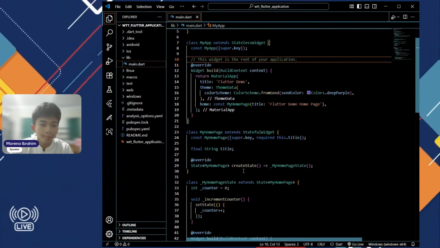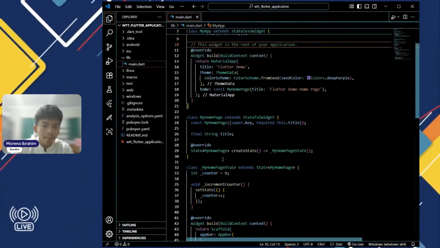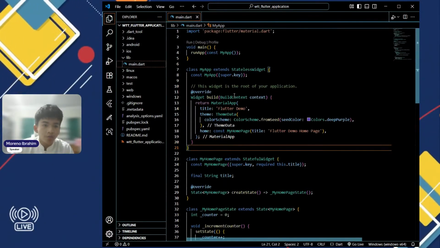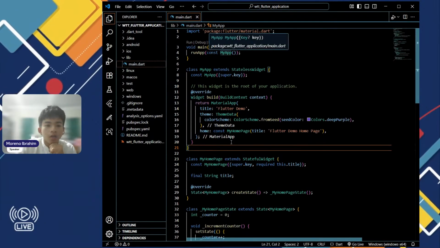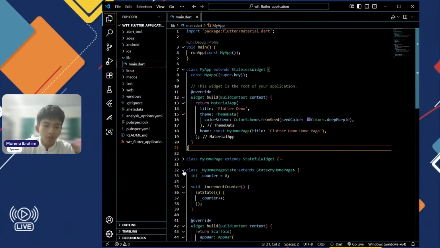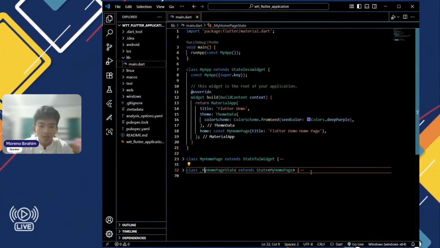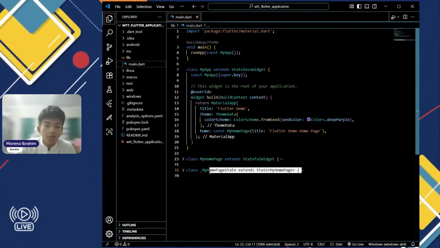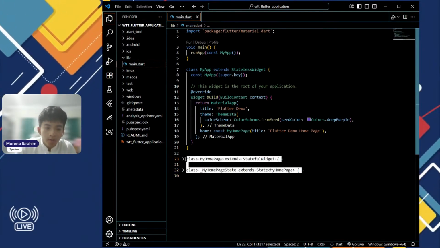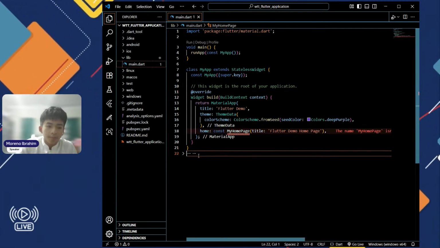This one is fine. Okay, so basically all you need. Oh yeah, don't forget to also delete all of this, the classes MyHomePage and MyHomePageState. We don't need them right now because we're going to make our own. So just delete all of that.